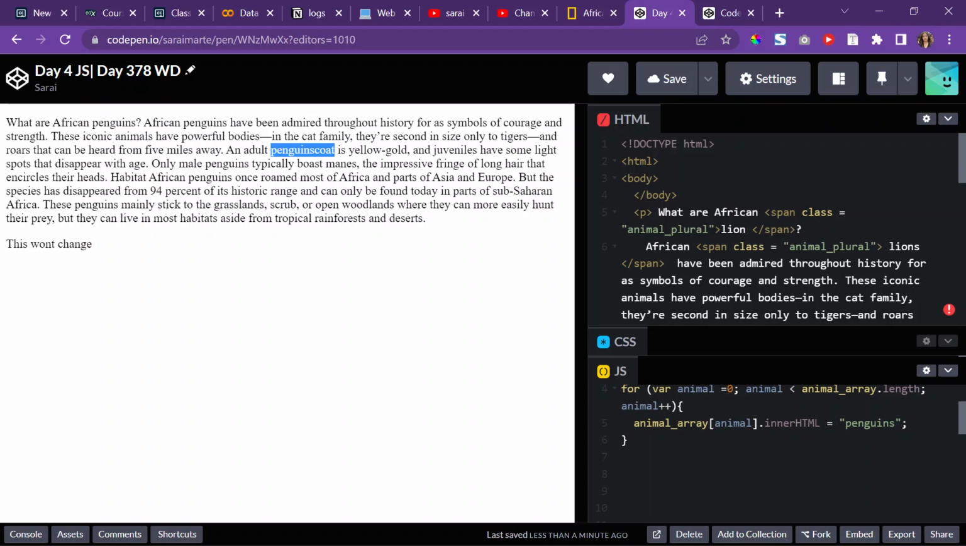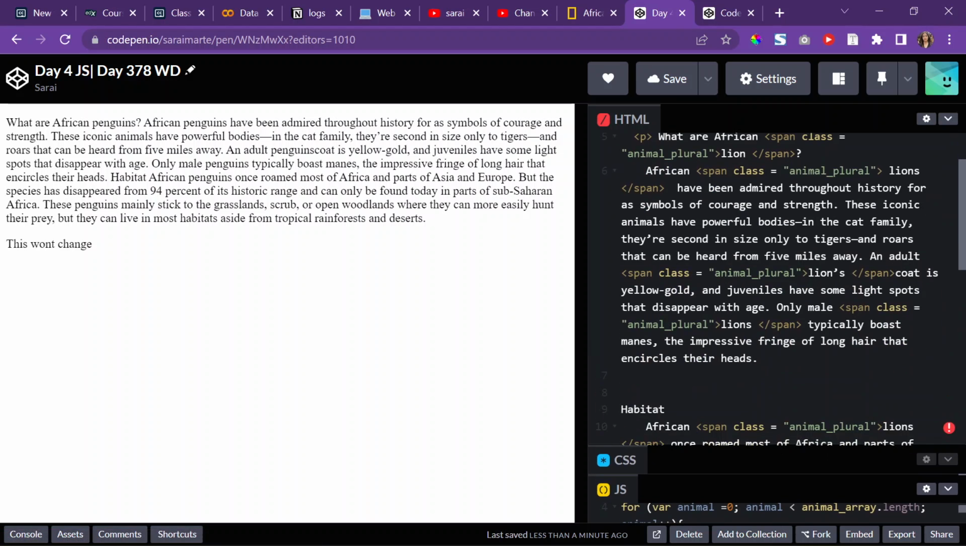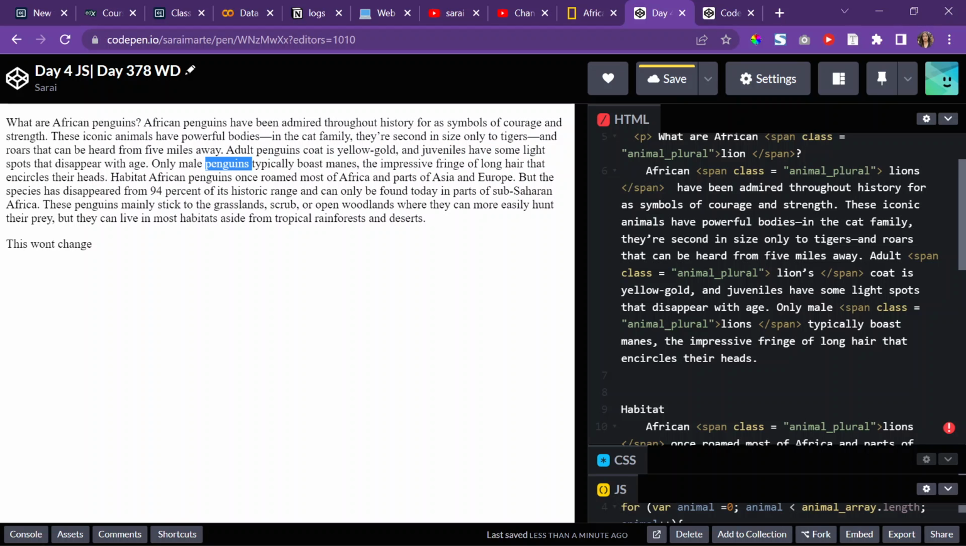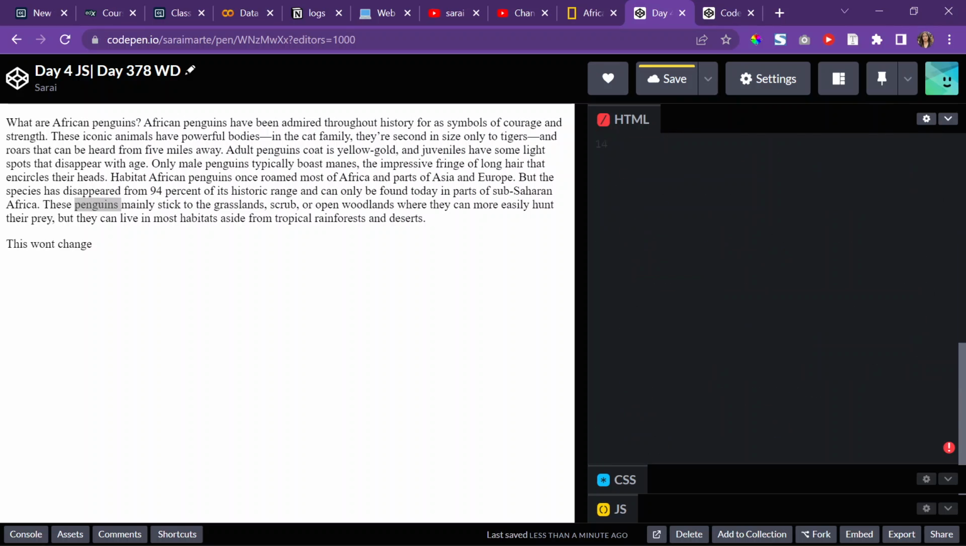And adult penguins, ooh, this one, let me change that grammar. Adult penguins. All right, so adult penguins, where's the coat? Oh, it's over here. All right, coat is yellow gold and juveniles have some light spots that disappear with age. Only male penguins typically boast manes, blah, blah, blah. All right, isn't this great? I love that. All right, so penguins, I love that. All right, and then let me change.